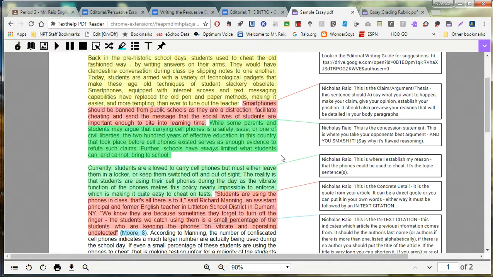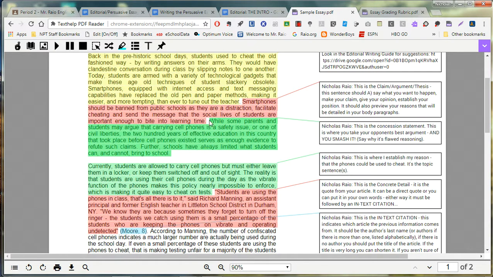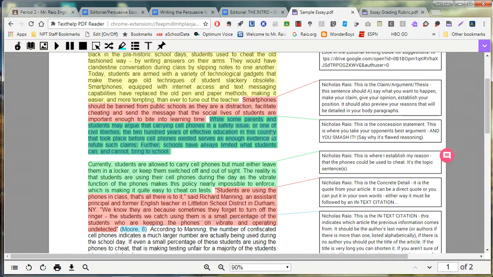And then my concession statement is the third chunk of the introduction, where you take your opponent's argument and say why it's not true. While some parents and students may argue that carrying cell phones is a safety issue or one of civil liberties, 200 years of effective education in this country that took place before cell phones existed serves as enough evidence to refute such claims. Further, schools have always limited what students can and cannot bring to school. Okay, and it's detailed over here in the right margin.